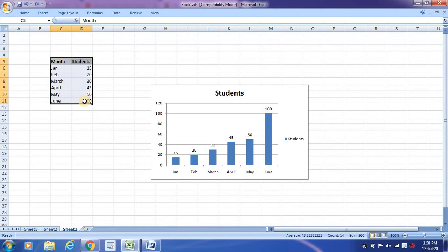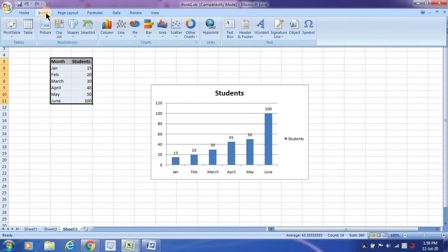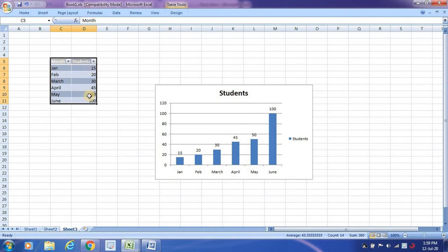So how do I convert the data into table format? Select the entire table and go to your insert option. You will have an option called table. So you can convert this entire data into a table format. See how it got changed as a table. So it is changed now into table format.